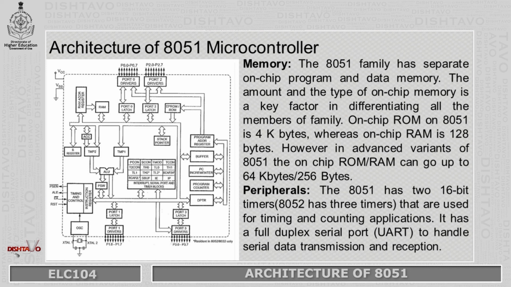Then memory: 8051 has separate on-chip program and data memory, and the amount and the type of on-chip memory is a key factor in differentiating all the members of the family. On-chip ROM on 8051 is 4 kilobytes, whereas on-chip RAM is 128 bytes. However, in advanced variants of 8051, the on-chip ROM and RAM can go up to 64 kilobytes and 256 bytes.